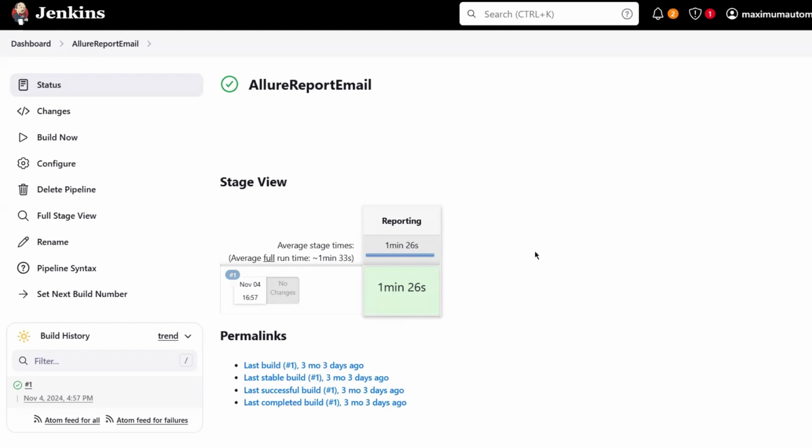So now, what can we do? We can set up automatic installation of Allure onto those agent or node machines. Now let's see how we can do that.